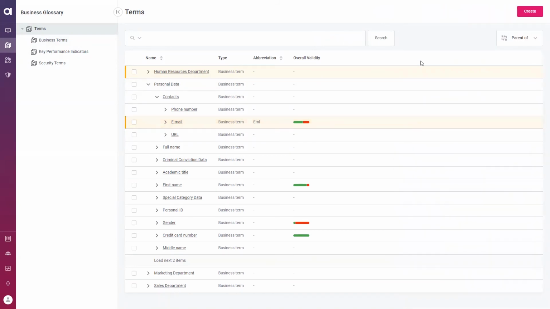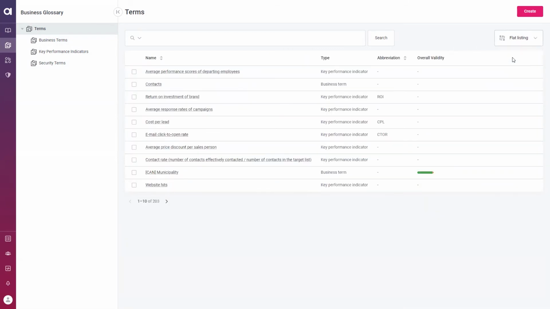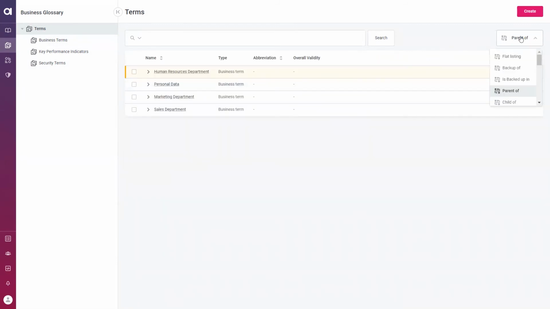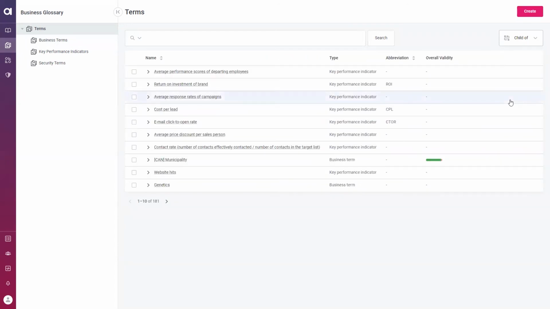Now, you have different modes to view the terms, such as flat listing, which is a list of all the available terms, parent of, child of, and so on. You can leverage these out-of-the-box terms available here based on your requirement, and also create your own new terms. It's also worth mentioning that you can import the terms that you have in Excel into the platform, which saves you the effort to create everything from scratch manually. Let's take a look at an email term.